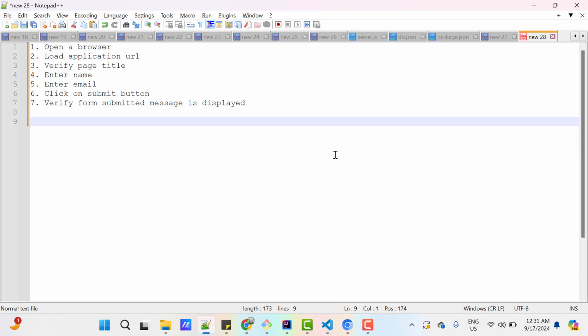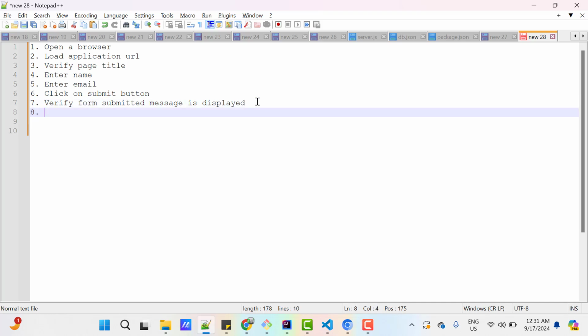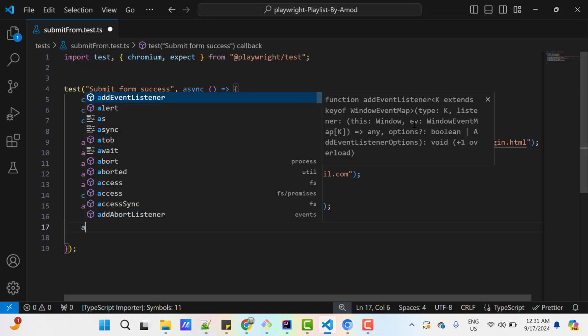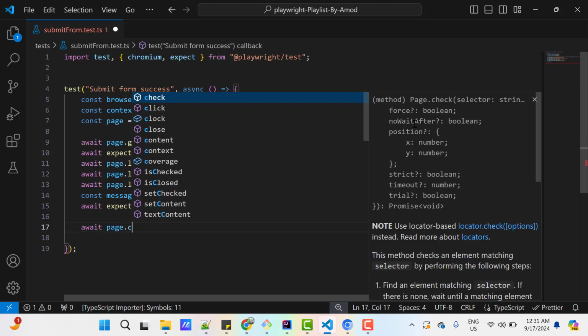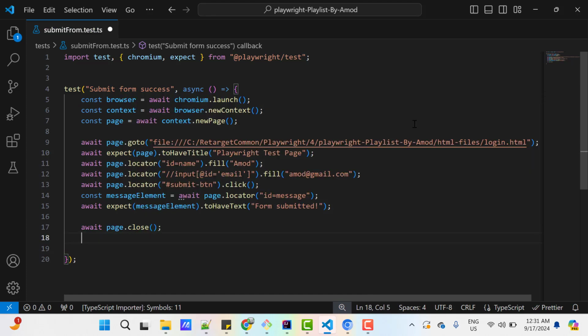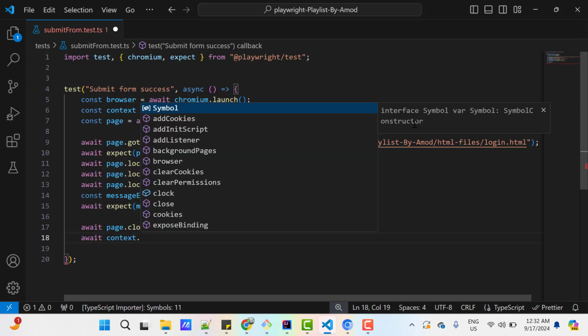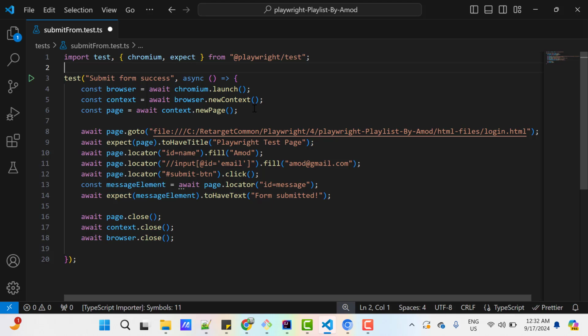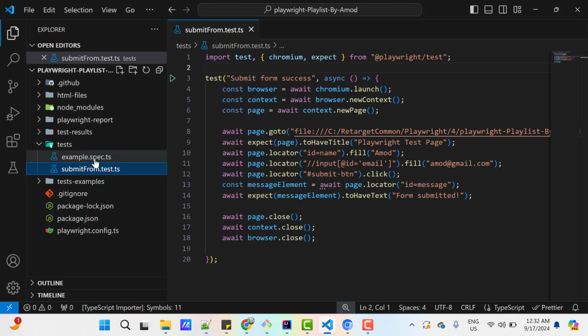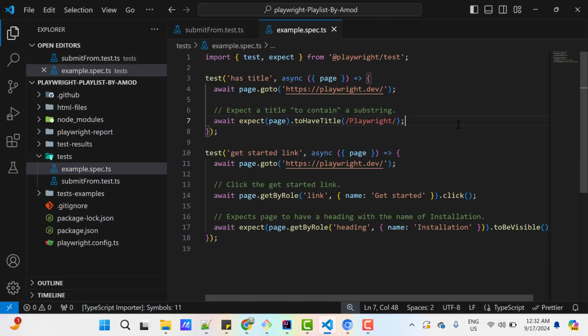So basically, we have completed all 7 steps. But I think last step is pending, which is close the browser. So let's see how to close it. So use await and call page. We have one method called close. Once the tab is closed, I need to close the session in browser. So use await context.close. And then finally, await browser.close. Let's save it. And here I am going to comment all these tests from example.